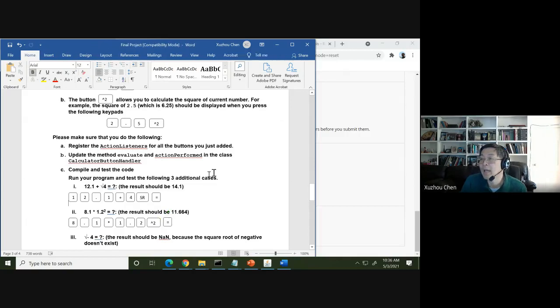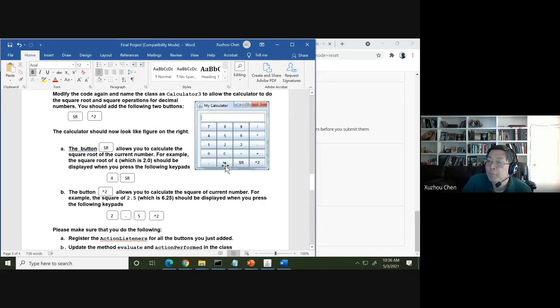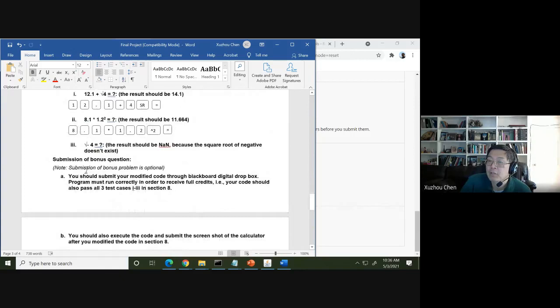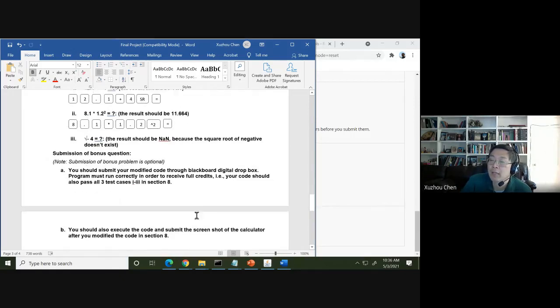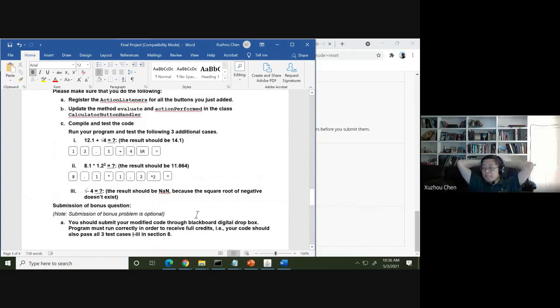So you're going to add additional buttons. One does the square root, the other does the square. But that's optional. This summation of the bonus problem is optional. Any questions?